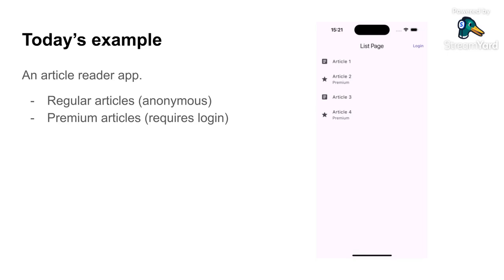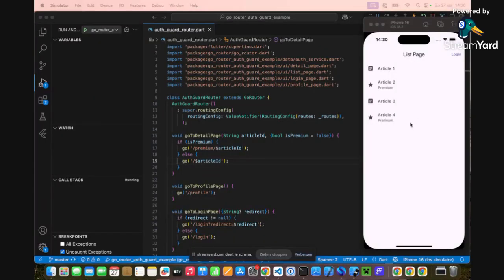So in today's example, I've created a really simple article reader app, and there are two types of articles in this app. We have the regular articles and we have premium articles, and the regular articles can be viewed by anyone. However, the premium articles can only be shown if you're logged in. So let's take a look at this code. No, I will first show you the app.